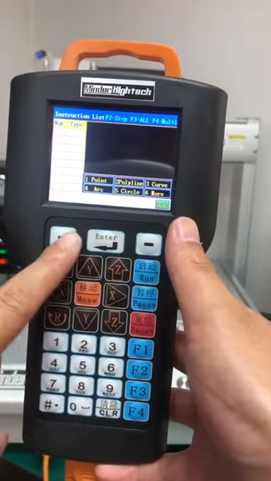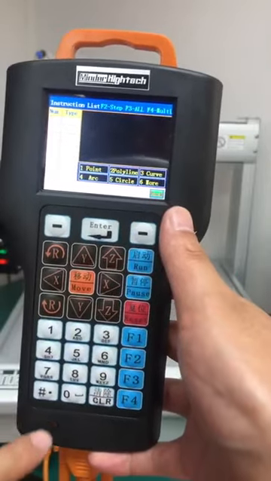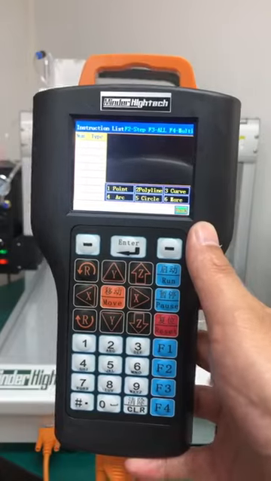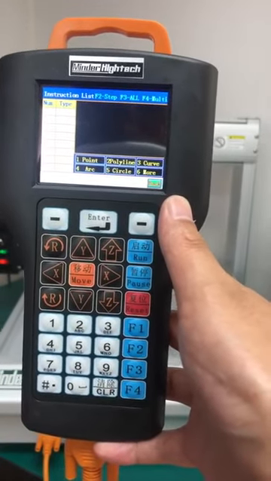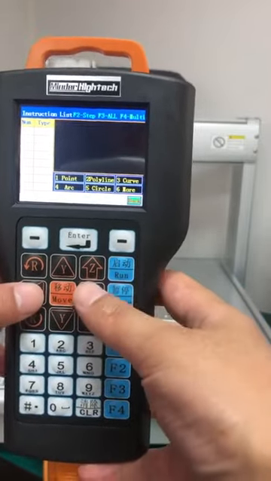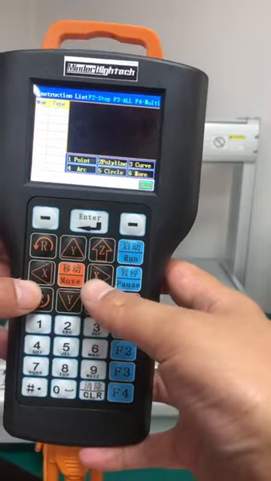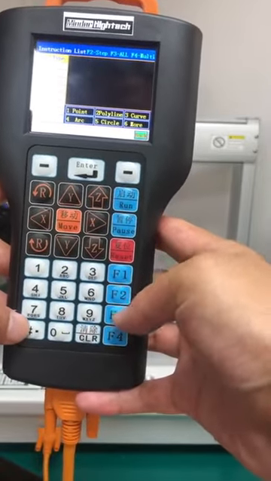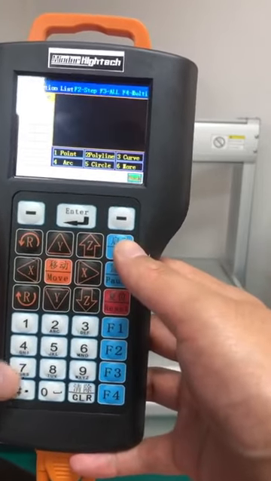The panel we can see, enter. This is for left side. This is for right side. This is for R axis. This dispenser has no R axis, but we can do some with R axis. This is X moving, Y moving, Z moving, and this is numbers clear. Okay, F1, F2, F3 for other functions, reset, pause, run.